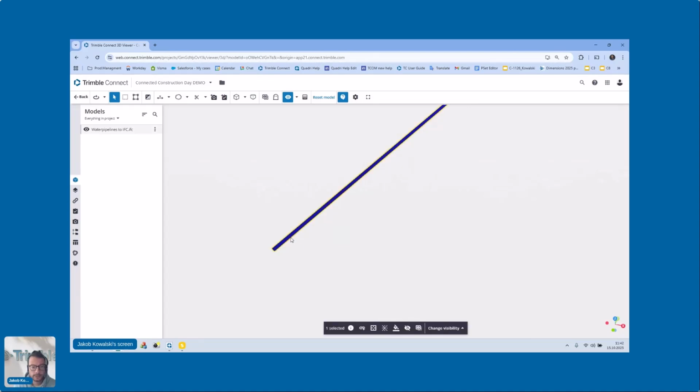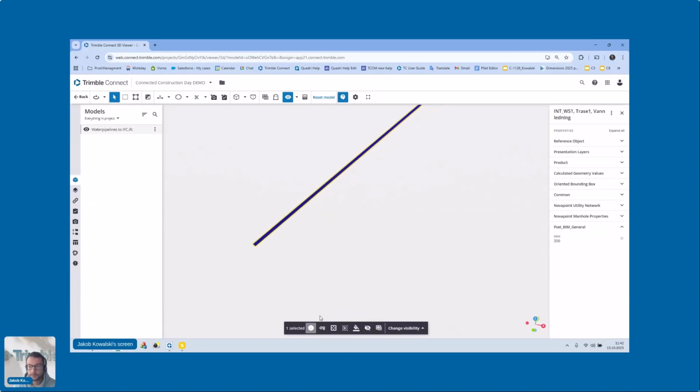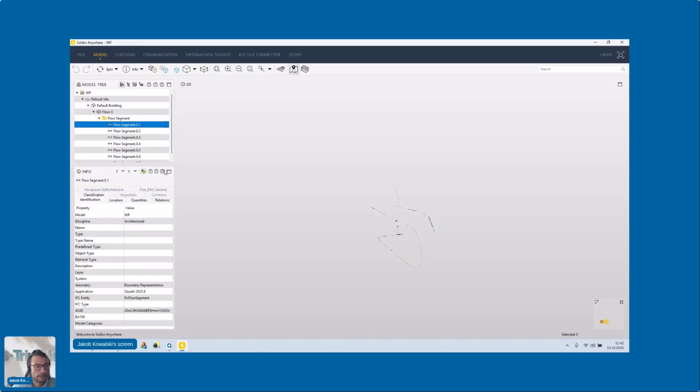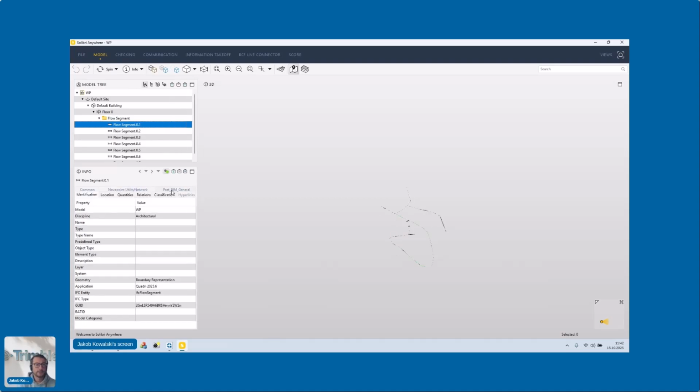If I click here, go to this info, then I will see the property set here, pset BIM general, and the MMI property and its value here. If you remember, we set that value to 200. Since I got this open anyway, we can look at how it will show in, for example, Solibri. You just select from here. It's the same thing: you will see the property set here, and then the property with its value here. This was 100 because that was from another example.